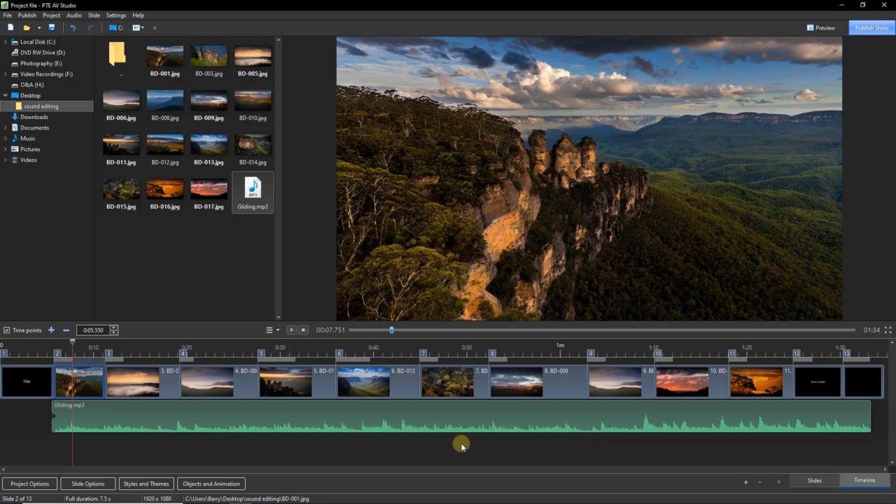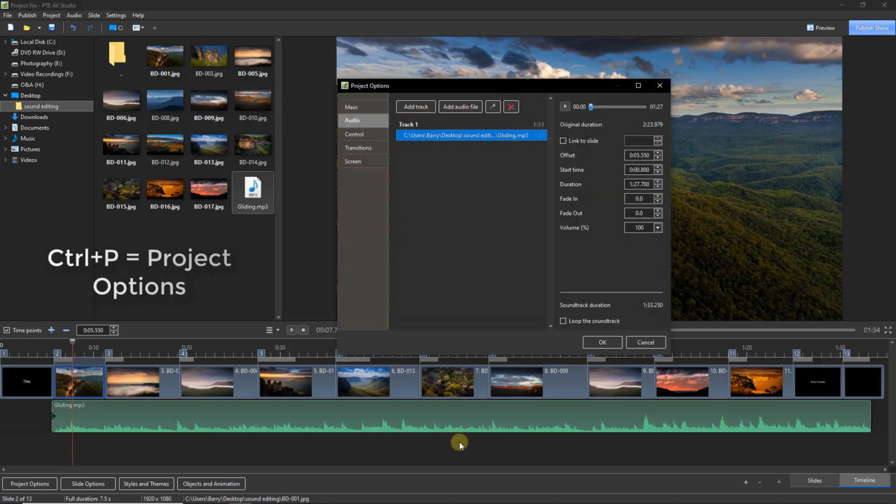To do that, we need to go back into our project options and the audio tab. Remember that shortcut, Control P. There's the piece of music that we've selected. In most cases, we're going to see perhaps more tracks down here, or more music, or sound effects, or commentary. In our case, for our demo, we've just got the one sound file.